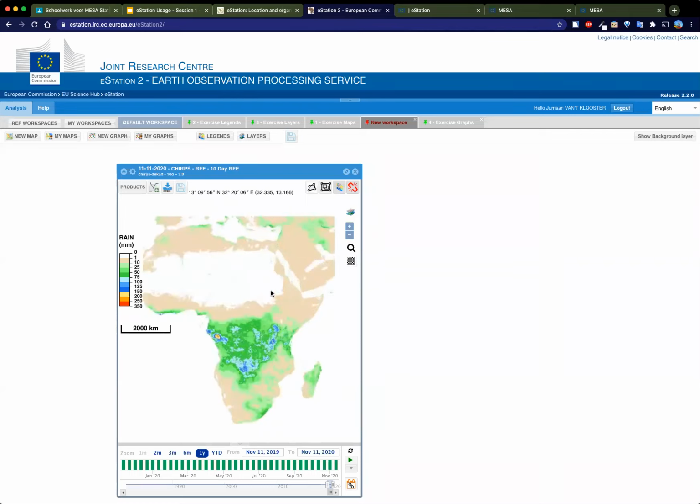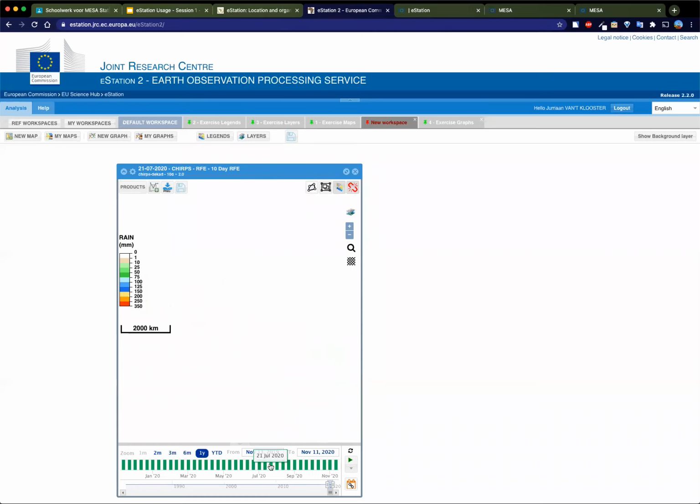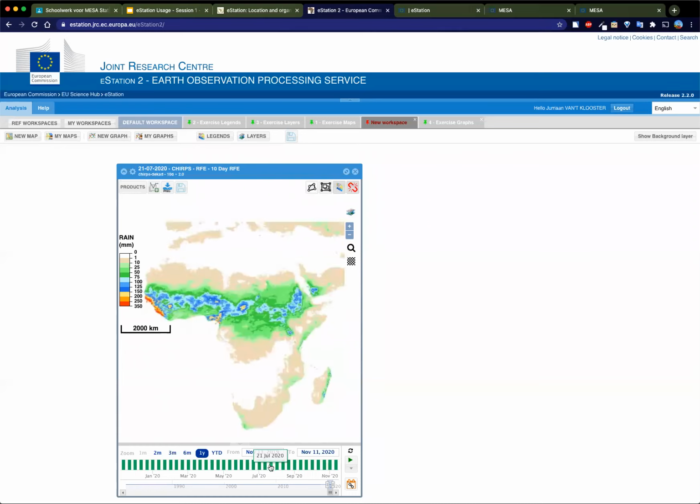You can zoom in and zoom out. As you can see, there is a timeline. The current map that is visible of the product is of the last date available, that is 11/11/2020. You can see that in the title, as also the product code, the subproduct code, and the version. Here in the timeline, you can click on another date, and then that date is loaded.